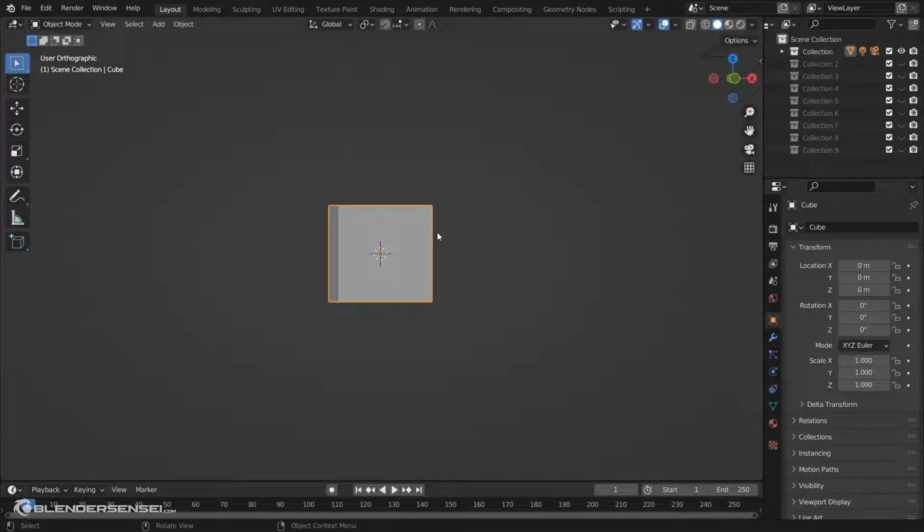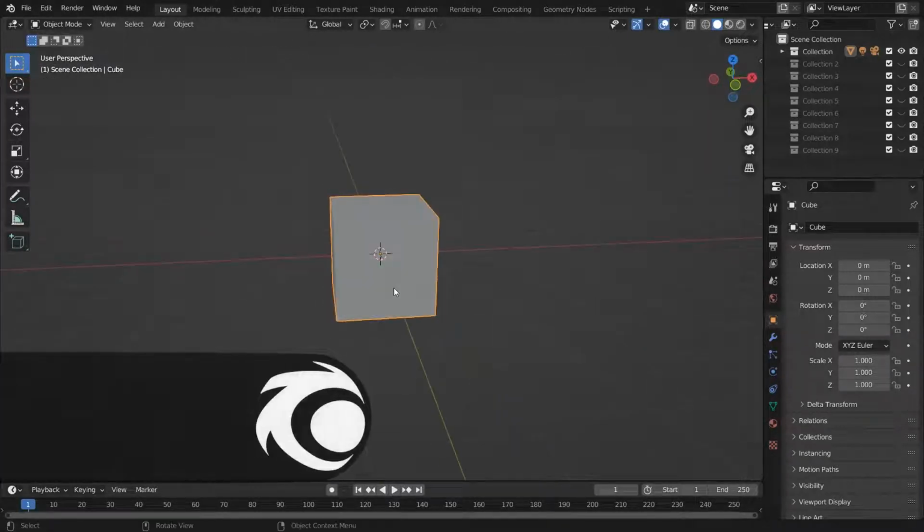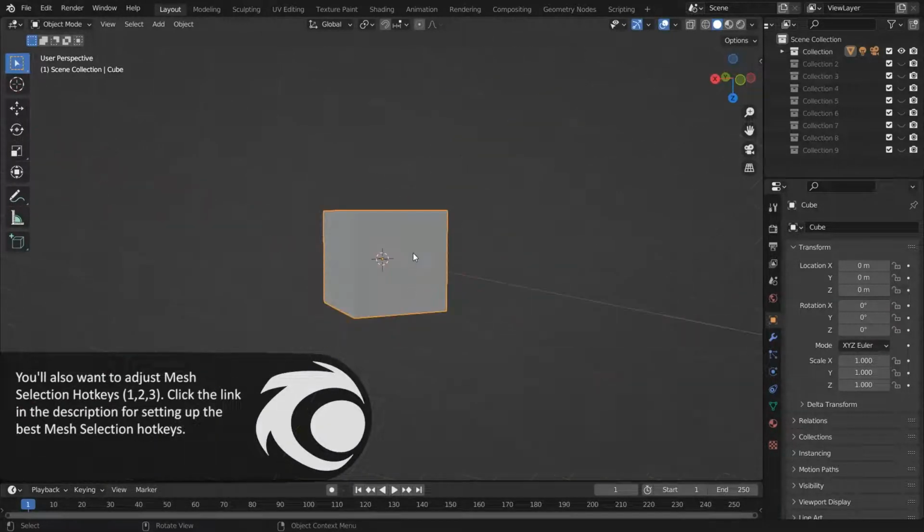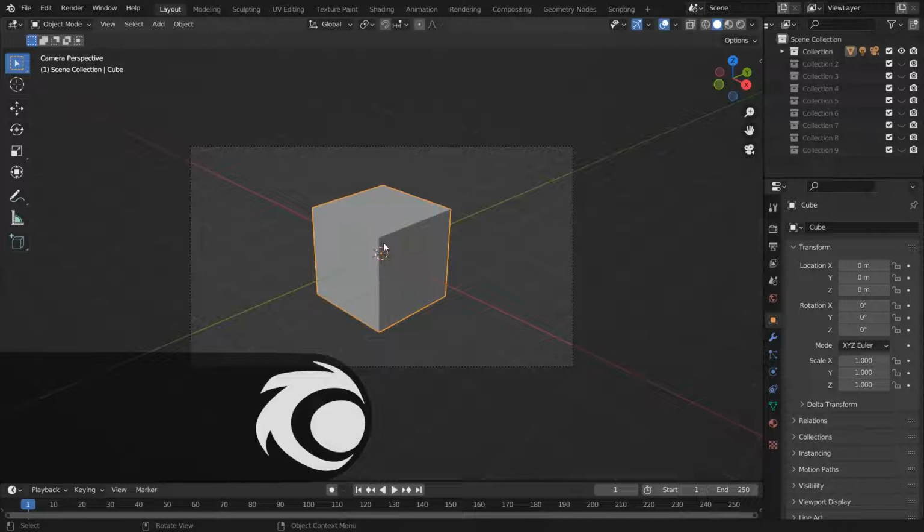Now I can press 1 on my regular top left keyboard number keys for front, 2 back, 3 and 4 for left right, 5 and 6 for top bottom, 7 for hopping in and out of perspective or orthographic view, and then 8 for horizontal orbiting, 9 for vertical orbiting, and 0 throws us into our camera.